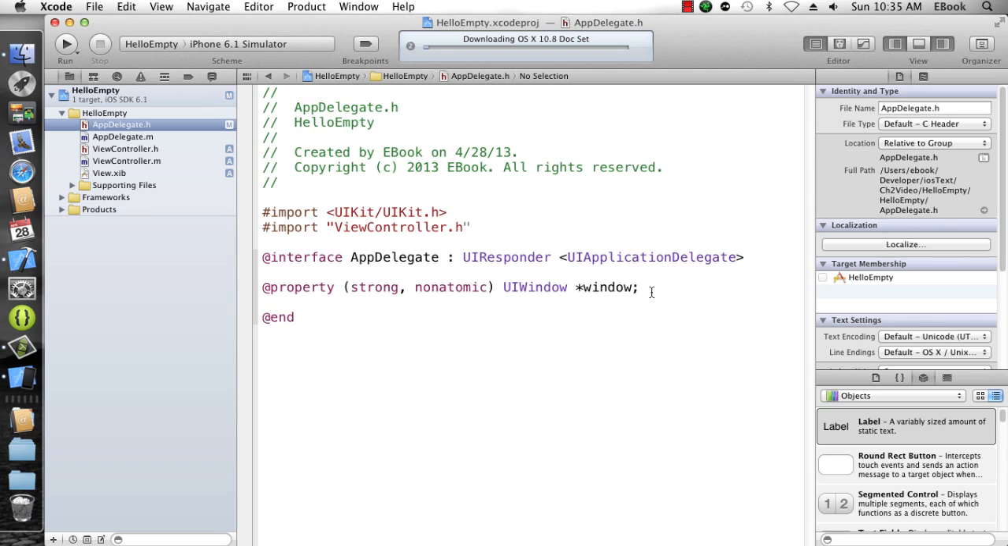And then I'm going to make a property of that view controller. So this is going to be a property, and it's a top-level view controller. It's not a sub-view controller or some other view controller, so this is going to be strong and nonatomic.